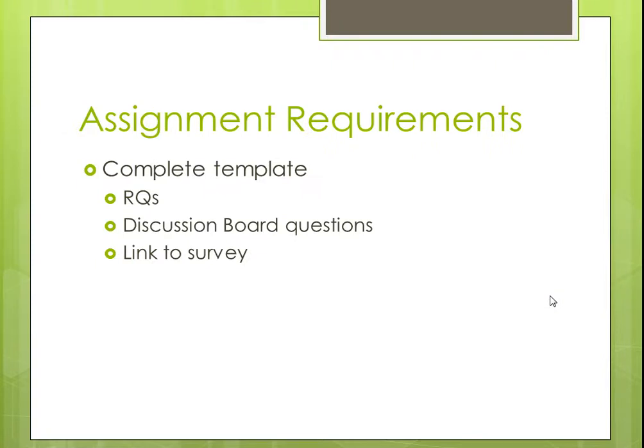Okay, the assignment requirement for this week is on Blackboard. I've posted a template and you need to complete the template, and that's what you'll submit to Blackboard. And on the template you'll write in your research questions, and under that your discussion board questions, and then just provide me with a link to your survey. So that will be what you need to submit.